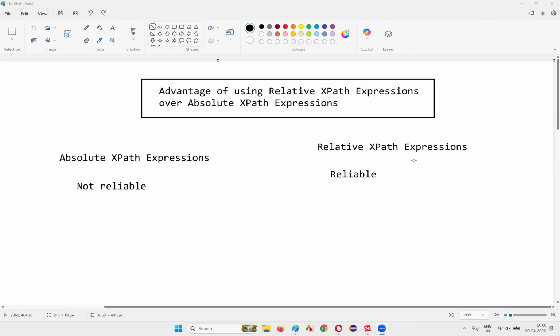But coming to relative XPath expressions, they are reliable. Unlike absolute XPath expressions, relative XPath expressions are reliable. That means for small UI changes to the page, these relative XPath locators won't easily change, because of which automation tools like Selenium will prefer using relative XPath expressions over absolute XPath expressions.